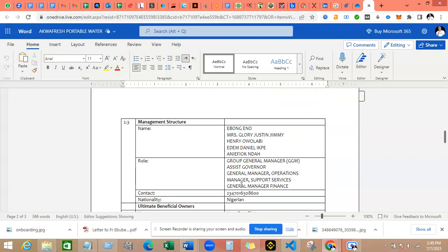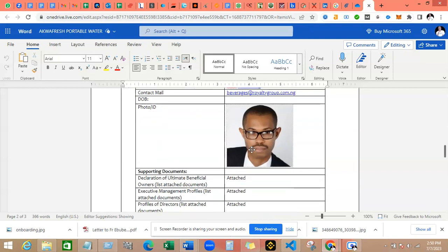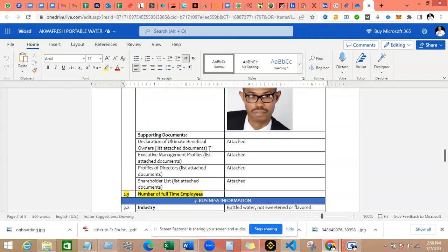But I was thinking the name is supposed to be in one column and the role in another column, so it just has to be two fields, not four fields, name and role. This one is name, role. I don't know what they've done here. Okay, the ultimate beneficiary owner with the picture is here.